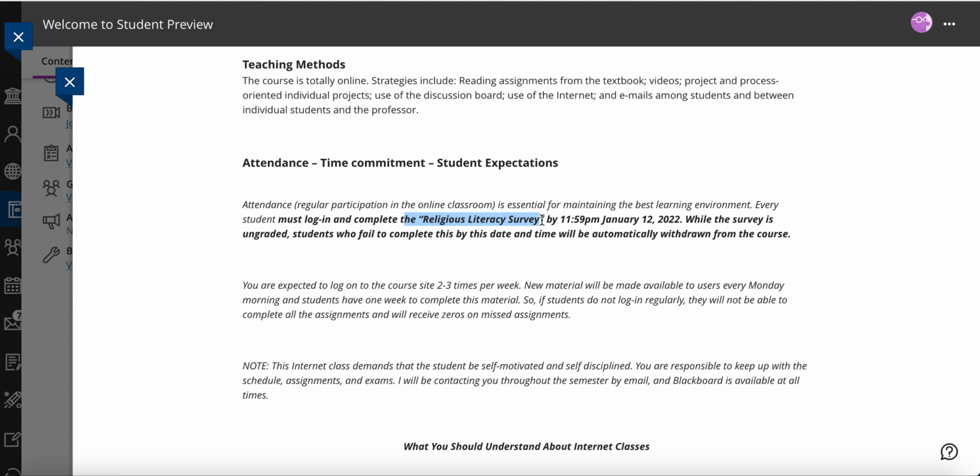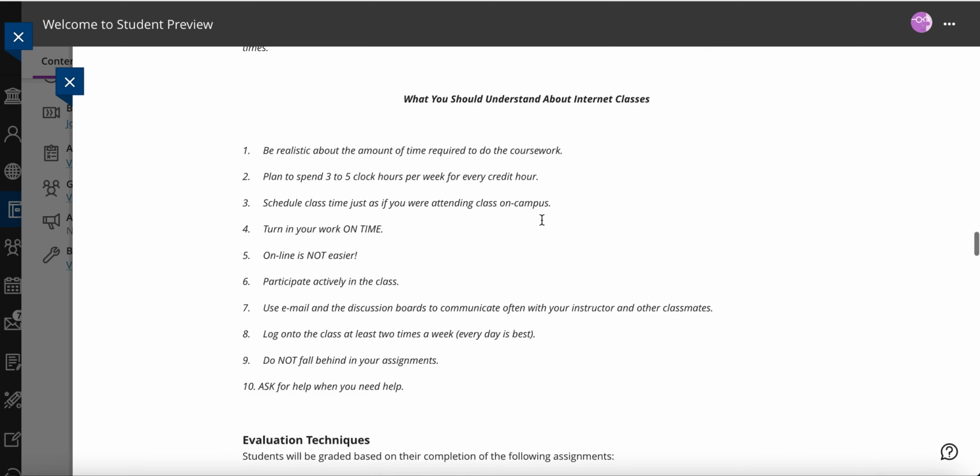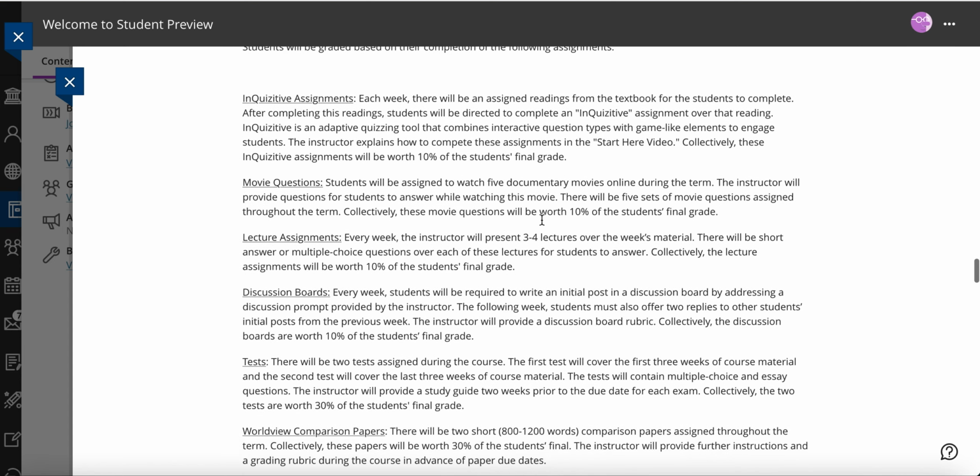It's not graded, but you do need to complete the religious literacy survey by the end of the day on the 12th, or you're going to be automatically withdrawn from the course. This is the way I register attendance for the course. So be sure to complete that, and I'll show you how to do that here in just a minute. Then there's also the evaluation techniques.